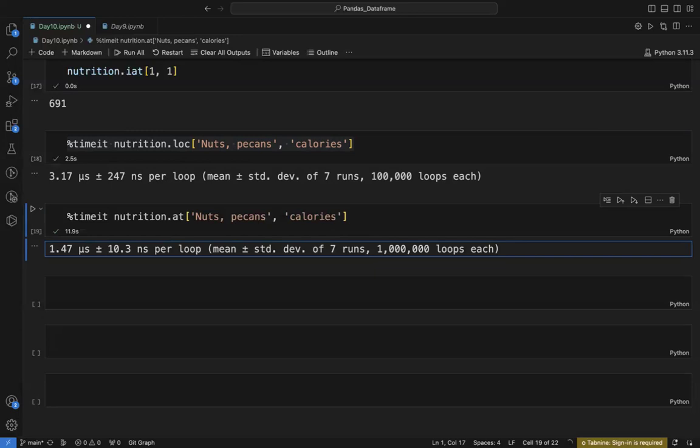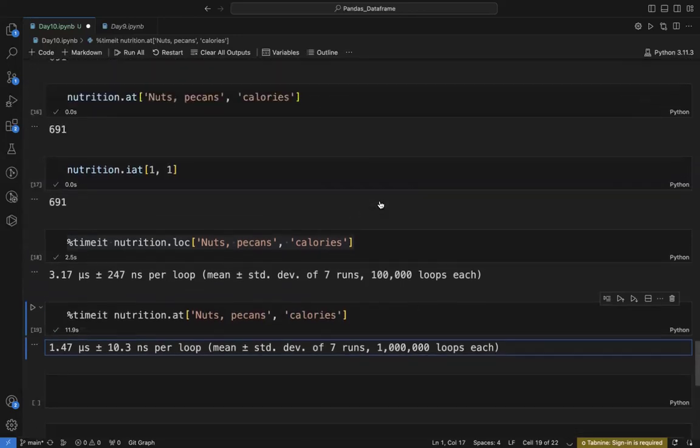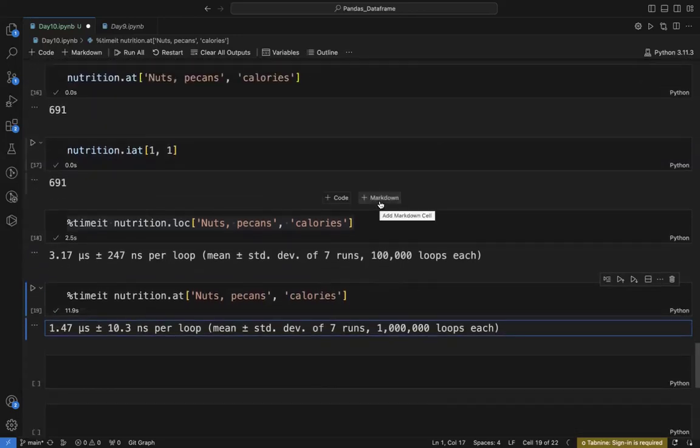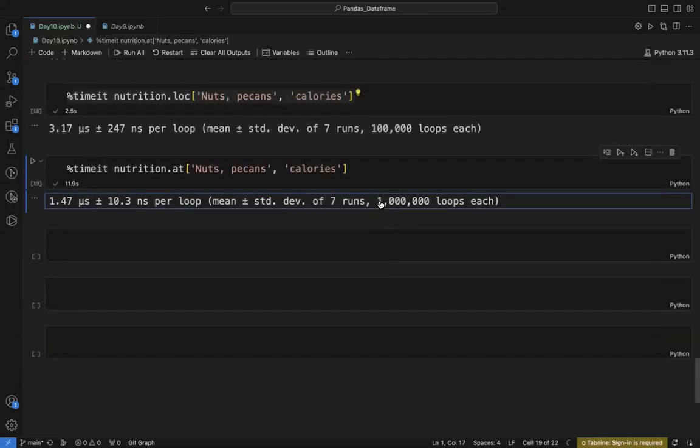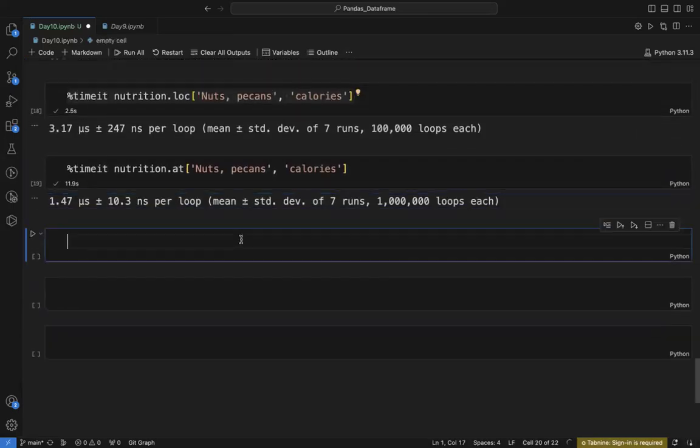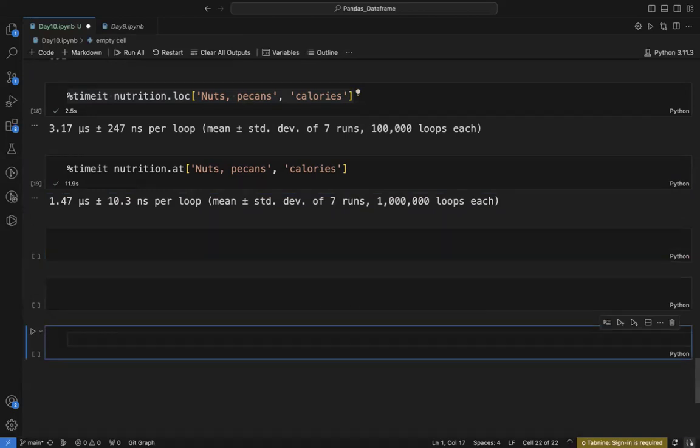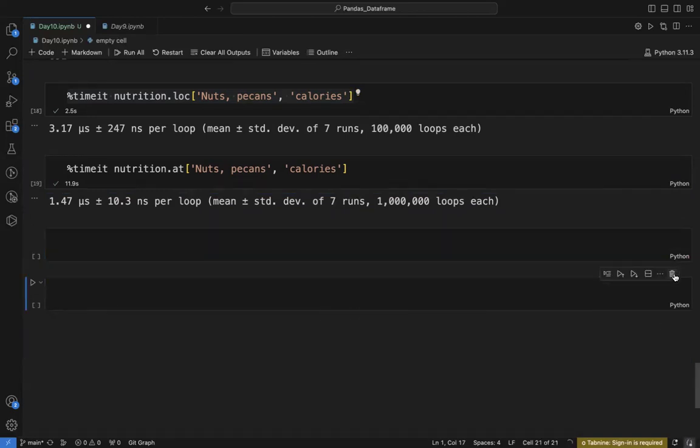So what have we done here today? We have basically studied .at and .iat. Fine. So this is all for today's session. In the next session, we will move ahead and see something more and something interesting. That's all for today.